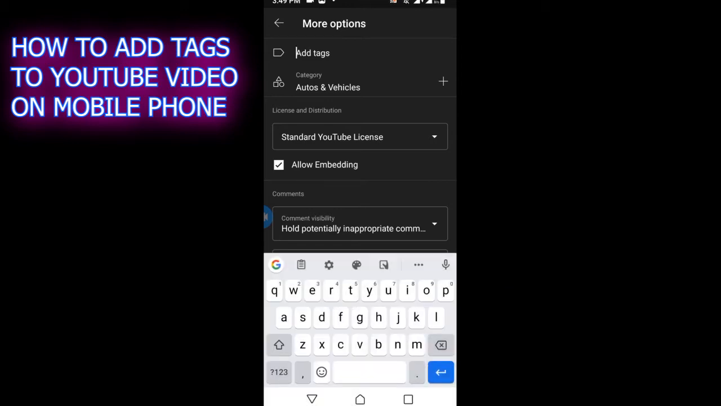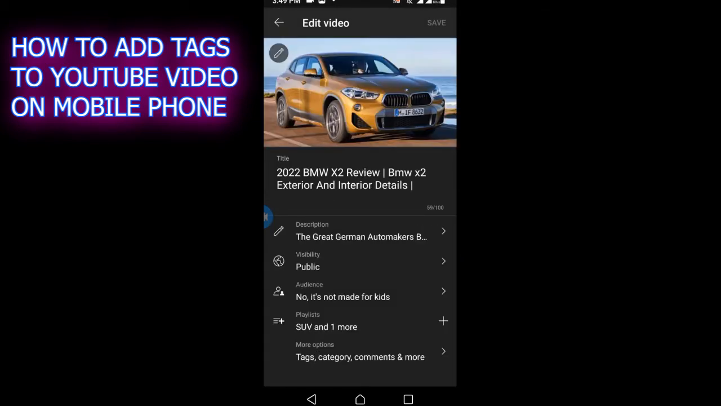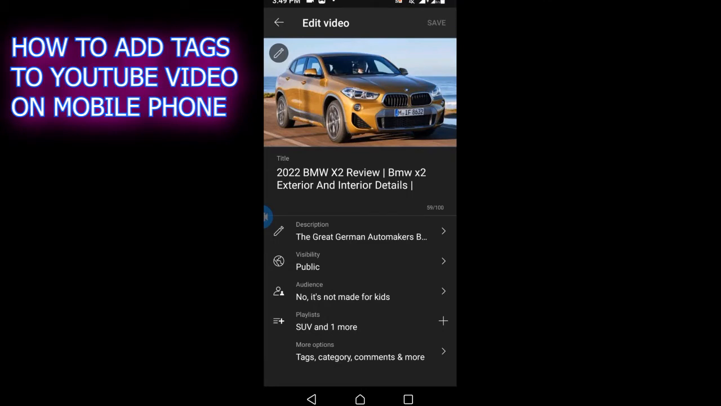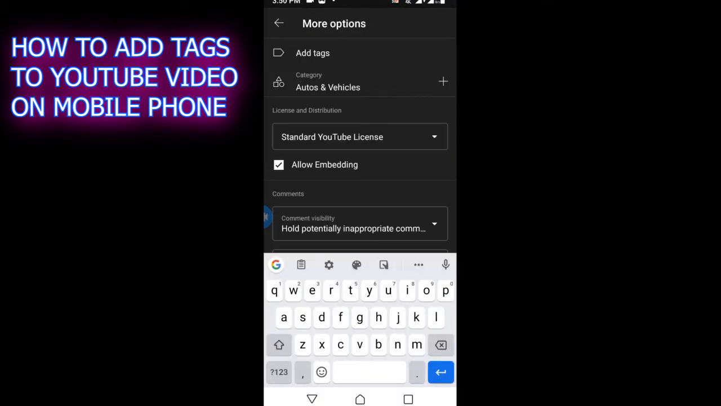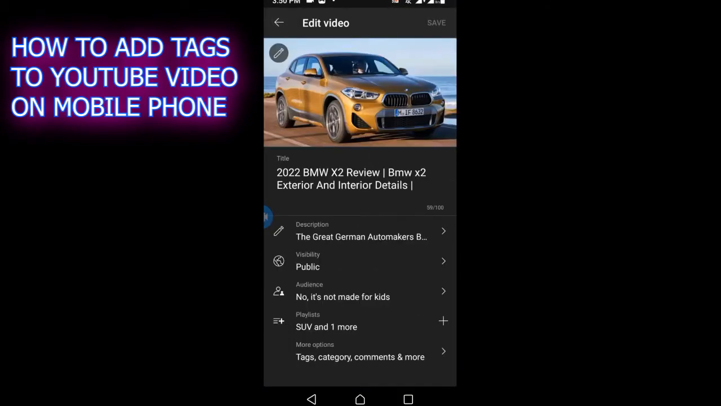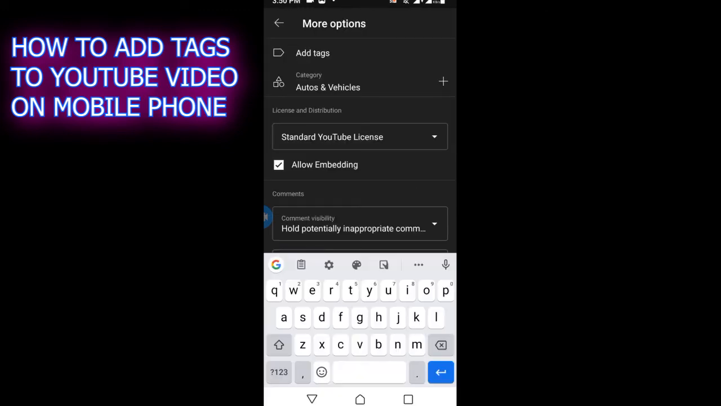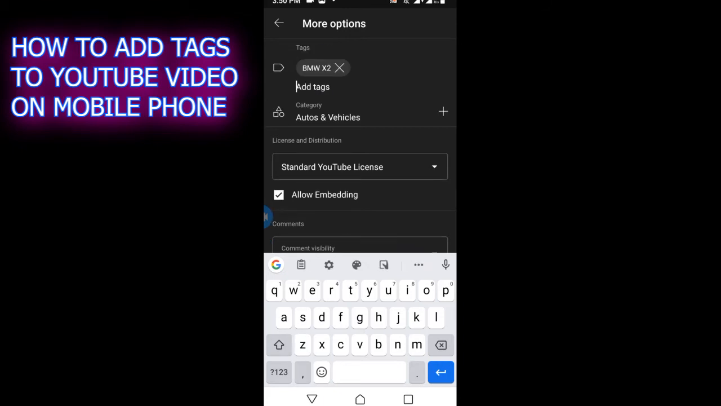To add tags, you have to think about that video. The first thing that comes to your mind when you want to search about that video on YouTube. This video is all about the 2022 BMW X2. So let's go to our tags by clicking on those tags and categories in comment. Let's type in BMW X2 and click on and type comma. Add a comma to it after every text.